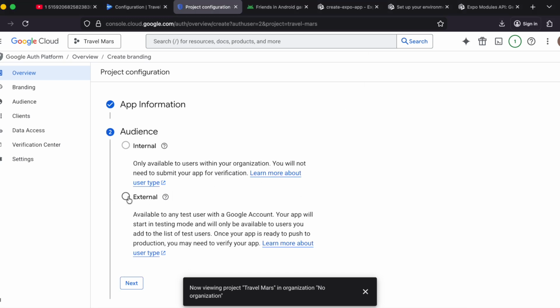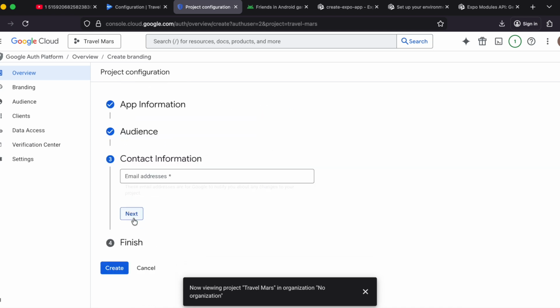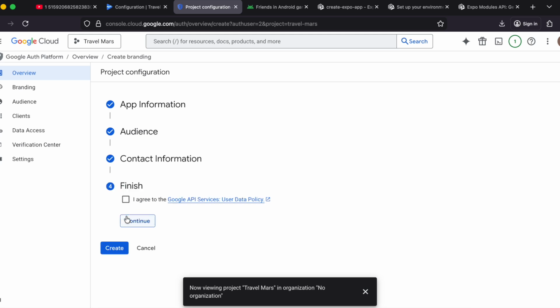Okay, then here you just have to click on External, click on Next, and here you can enter the same email address which you selected in the first step. I'll just enter a different one for now. Okay, and I'll click on Next again, check this checkbox, click on Continue, and click on Create.